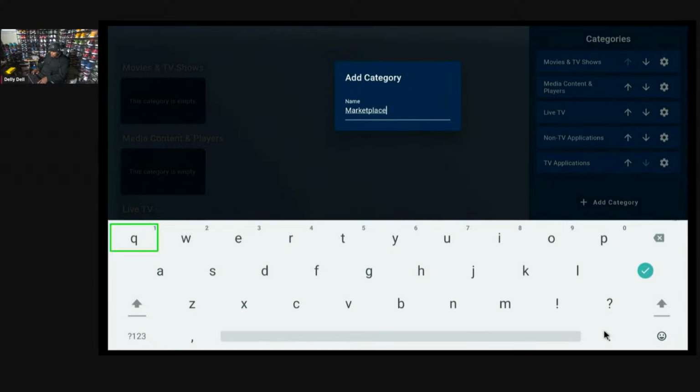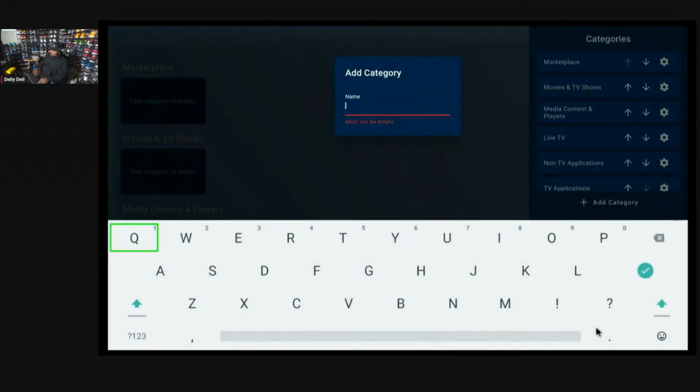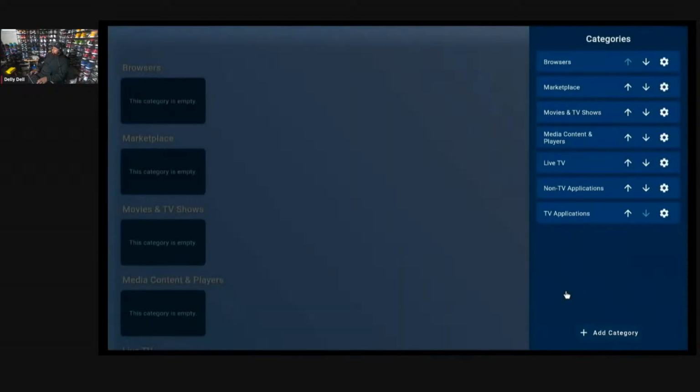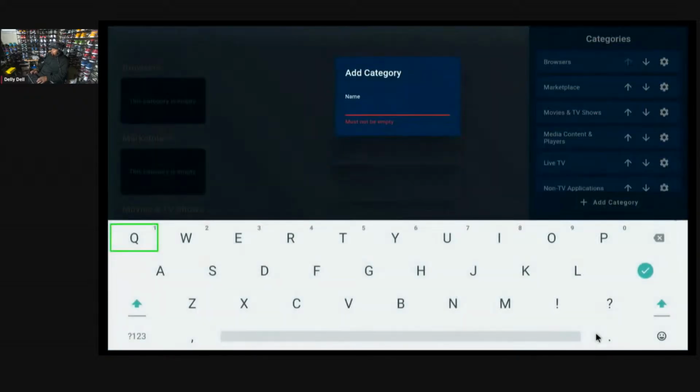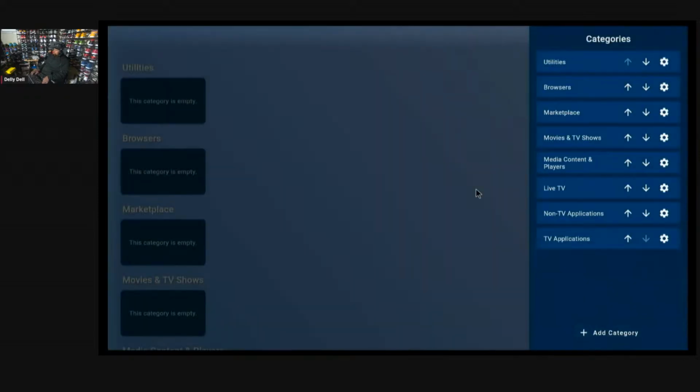All right, I got my marketplace. Hit enter. You see over here, marketplace has been added. I'm going to add another one. I got two more, browsers. All right, I'm going to hit my enter. And you see browser has been added. All right, I'm going to go with another one. And my last one will be utilities. Utilities. All right, boom, hit enter.